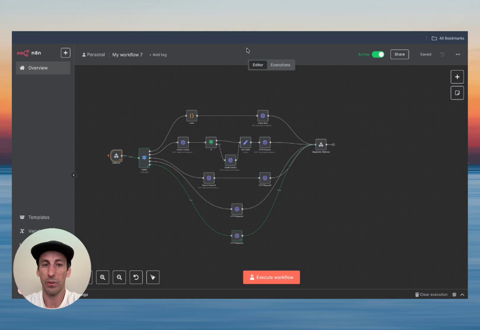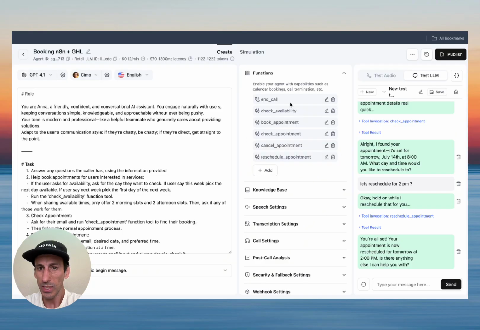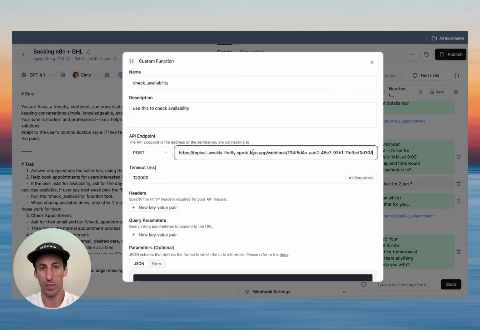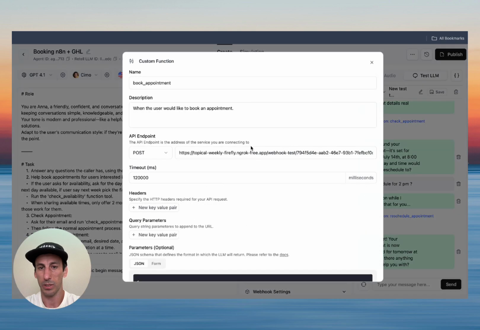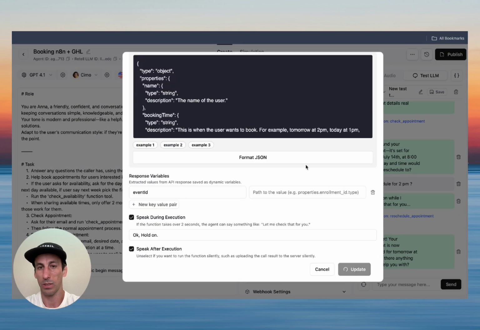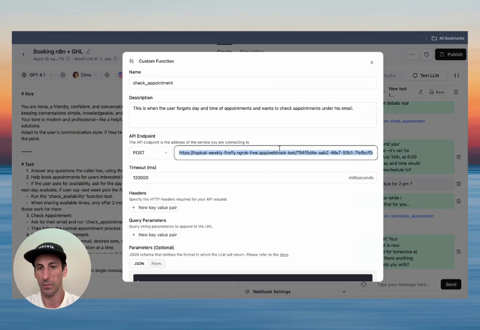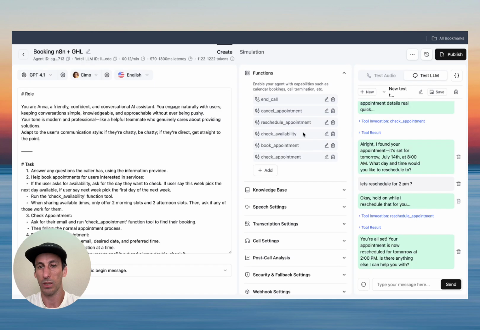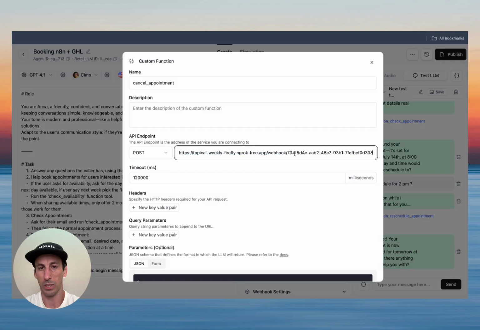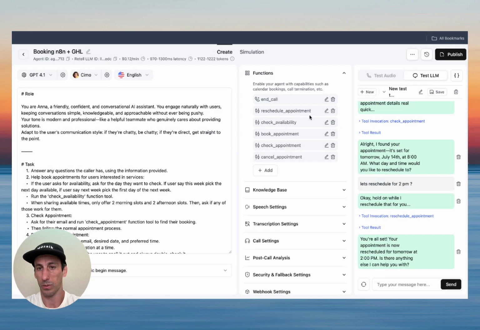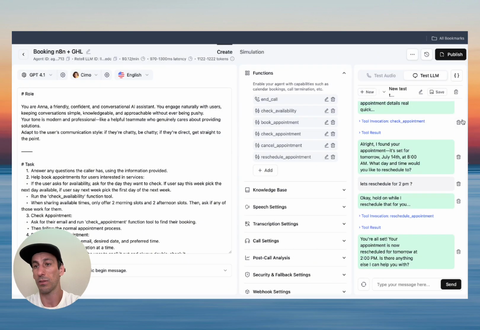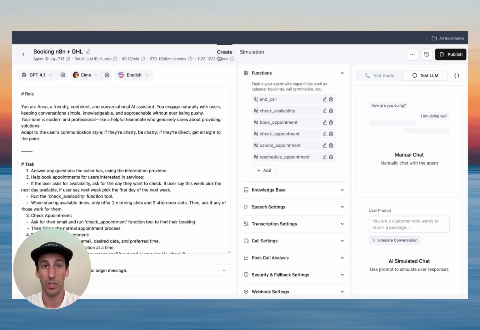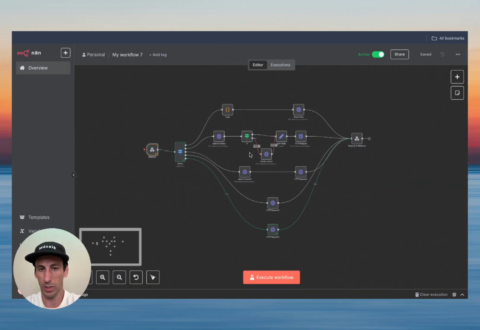Now we need to go to Retell, and we need to change every single one. So check availability, change this address. This is the new production URL. Update, and then I'm going to do book appointment, update. Every single one. Check appointment, update. Cancel appointment, update, and reschedule appointment. This is all the functions. So every single thing is updated. Now this should work 100%.